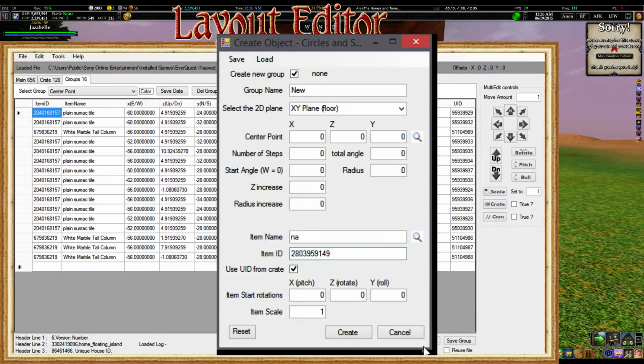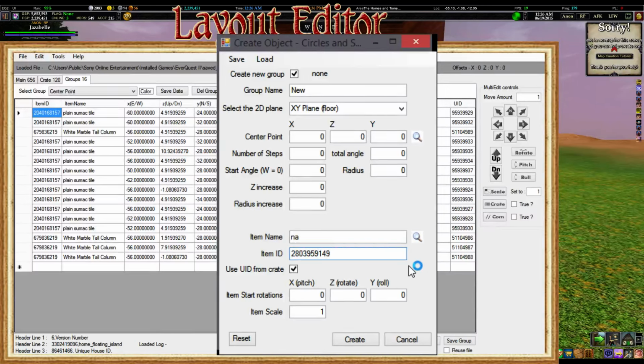Any item in the game, you can find its item ID by saving a layout with that item and opening that layout in the layout editor, then looking at the item ID column. In this case, we did that via the manifest on the crate tab. So moving on to the next box right here.